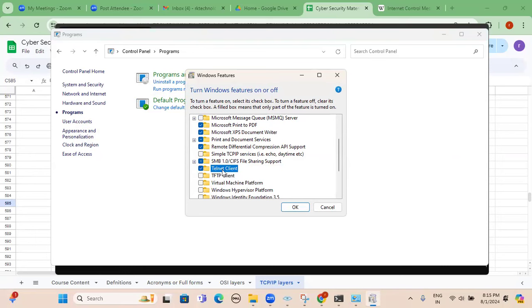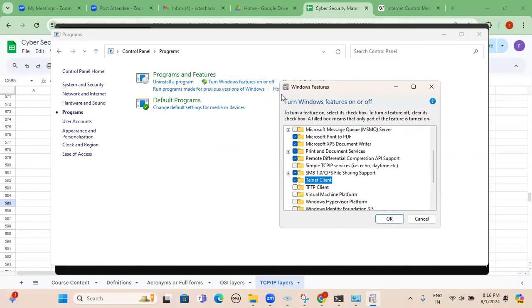Is it clear? What did I say? First, I went to Control Panel. Then I went to System and Security. From there, I went to Programs. From there, I went to Turn Windows features on or off. Then we have to select telnet. So this is the way we can enable and disable the telnet option.